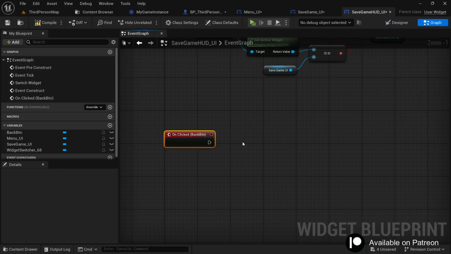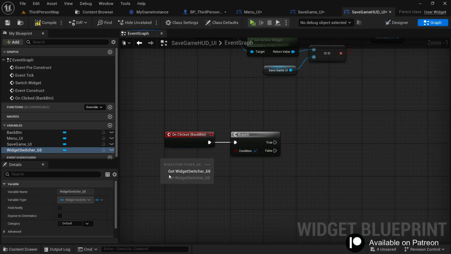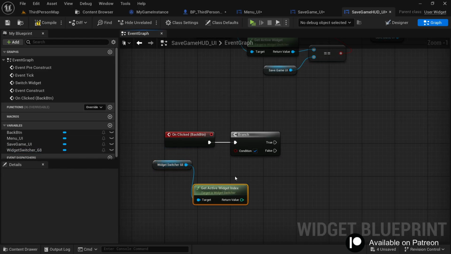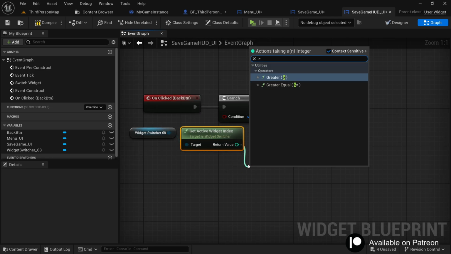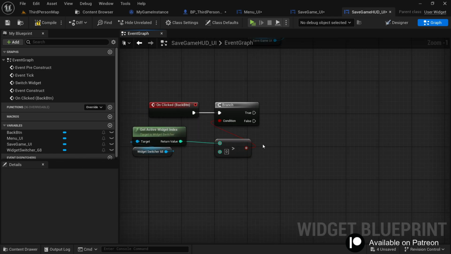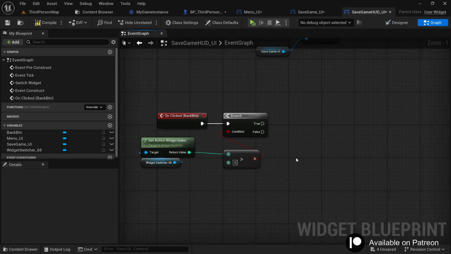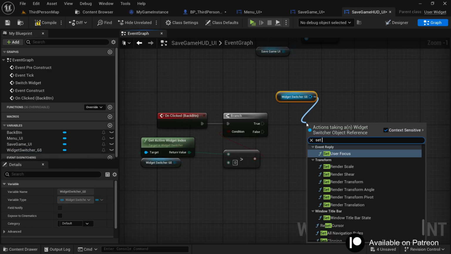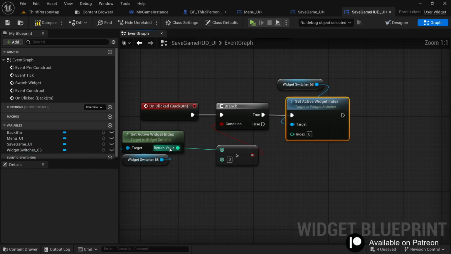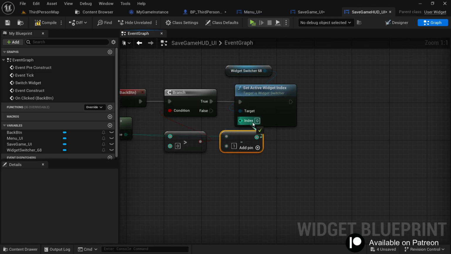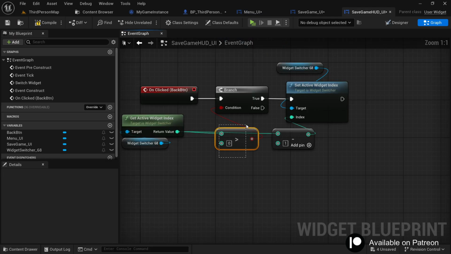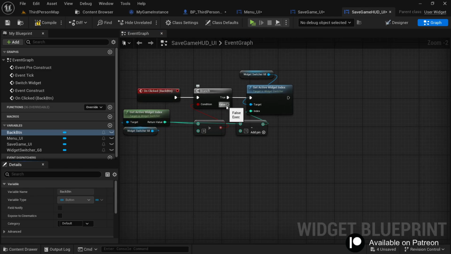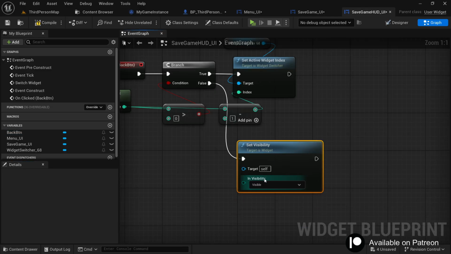So let's get a branch, and first we are going to check if the active widget index is greater than 0. That means we are at the save game UI, and then if we click this back button, we are going to switch back to the menu UI. So to the widget switcher, set the active widget index and subtract the active widget index by 1 and connect the parameter. Now if the active widget index is already smaller or equal to 0, then we are just going to hide the widget. So set the visibility to hidden.